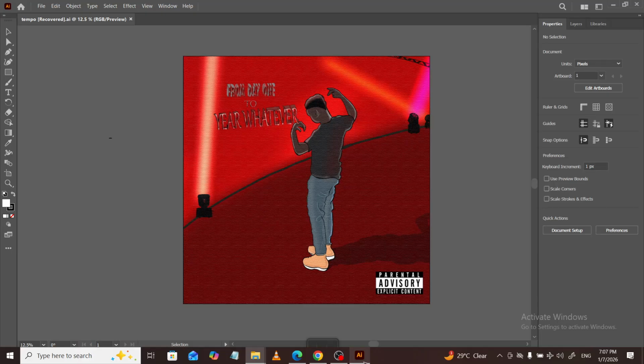After you save, review your artwork to make sure everything looks correct and continue working from the new .ai file you just created. That's it.